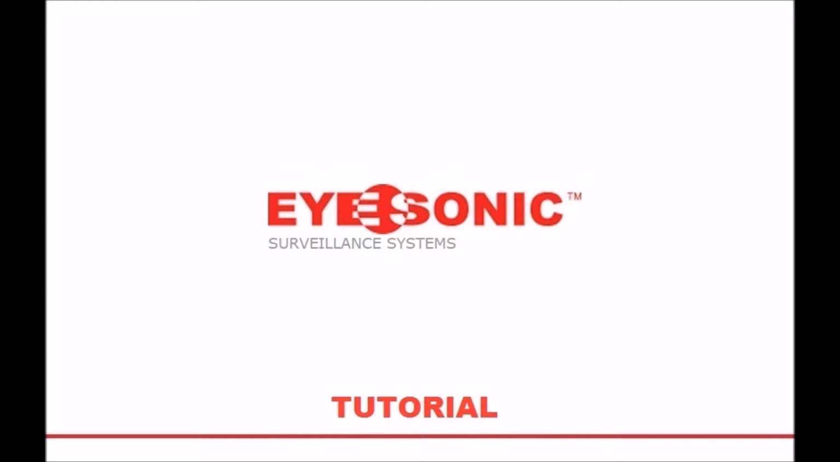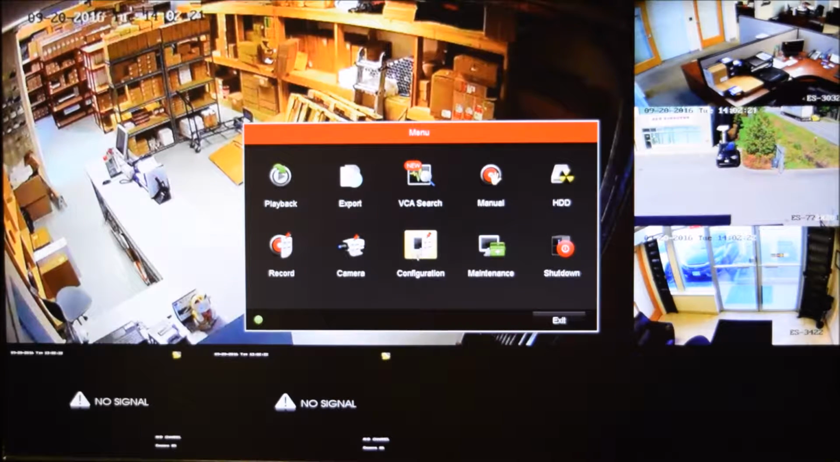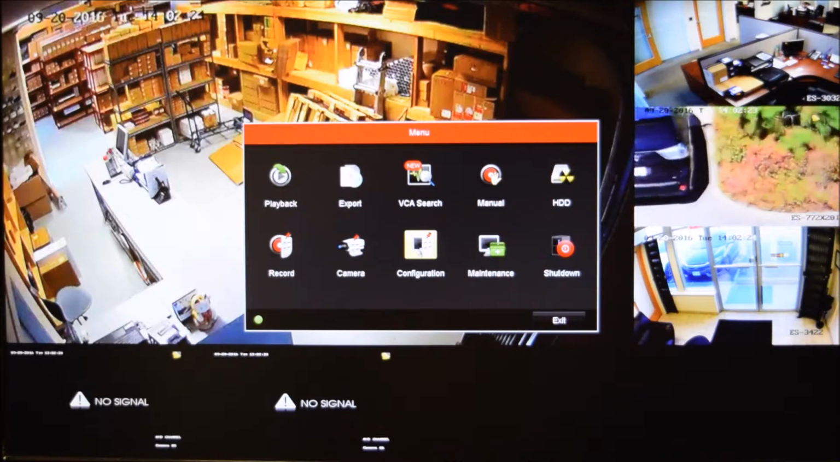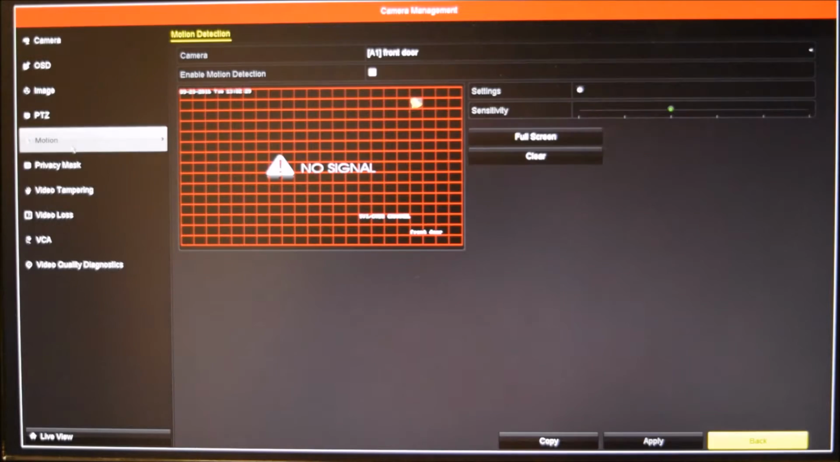Okay, this time I'm going to show you how to set up motion on an NVR DVR. So first you're going to go into camera, not configuration, but camera, and then you want to go to motion.